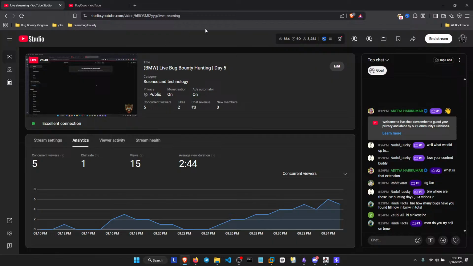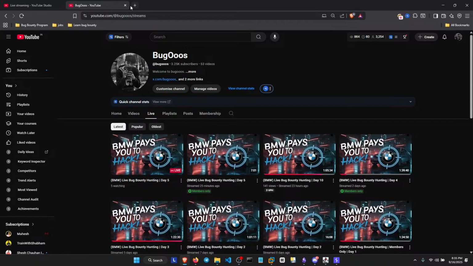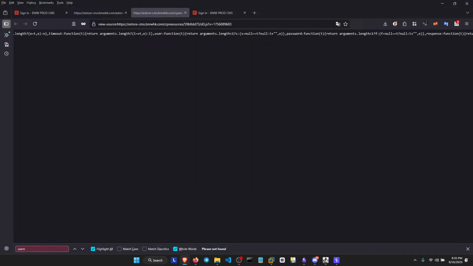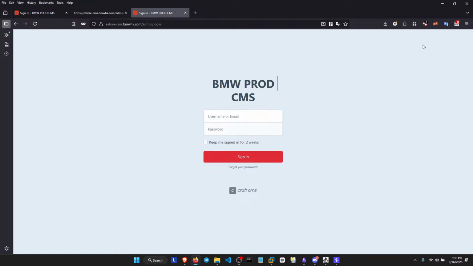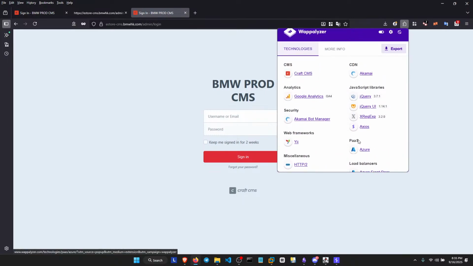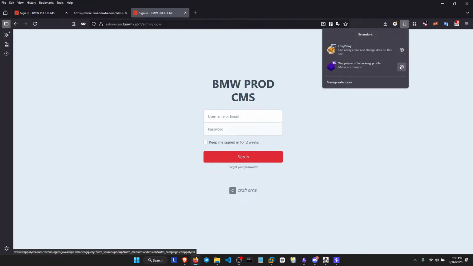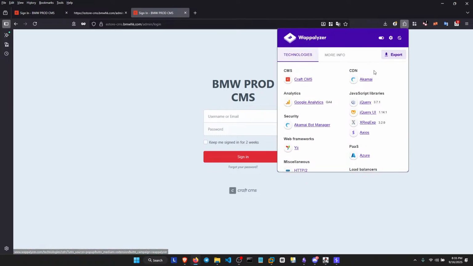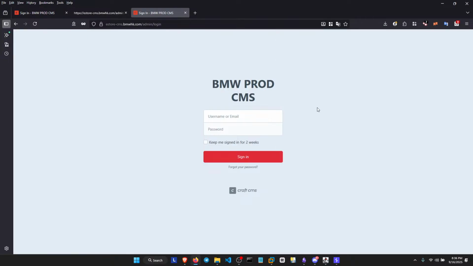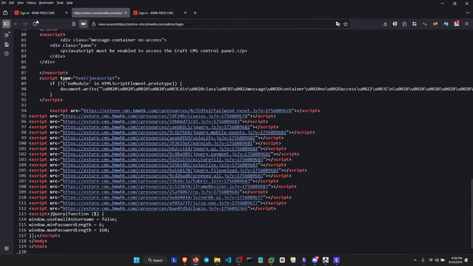Man, do you try SQLi on BMW? The first thing, BMW does not use SQL for their database. That's the first thing. They don't use SQL for the database, any SQL related database. This is Craft CMS. That's complete. Let me check other domains as well.